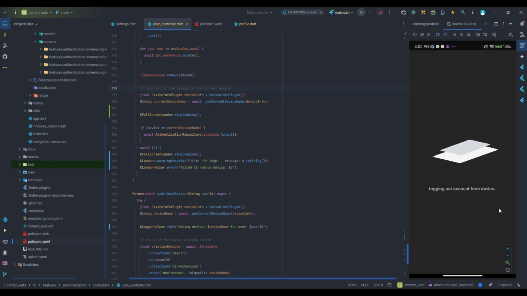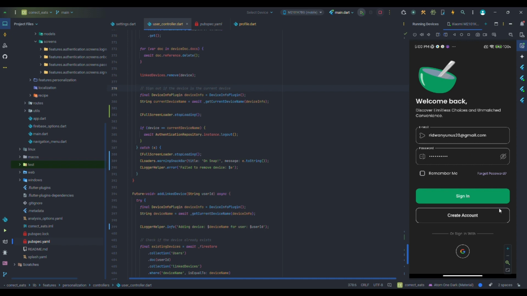So when you click on this, it just logs out the account, then immediately signs you out. So that's what it does. This way we are able to undo that. This is why this logic was created. So basically it signs out if it's the current device.